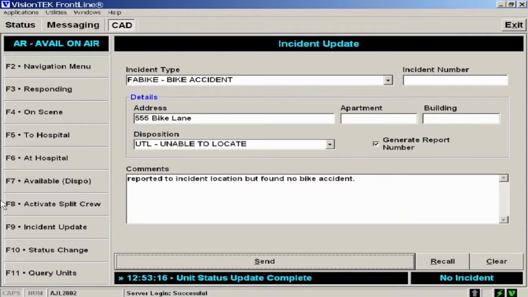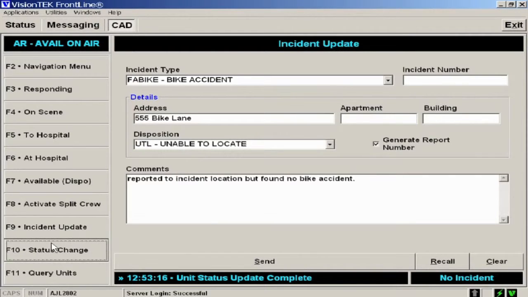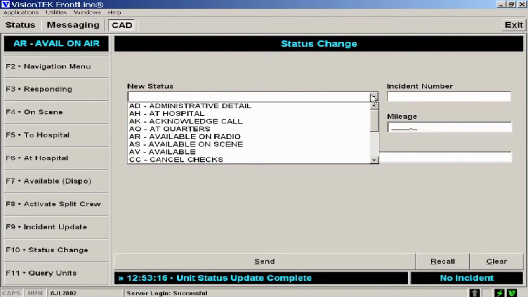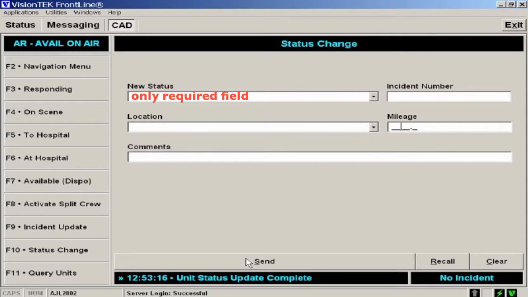Getting down near the bottom, you have quick key F10 status change. The new status field is a drop-down type ahead field for every status option. The only required field out of this whole form is new status. You come to F11 query units.